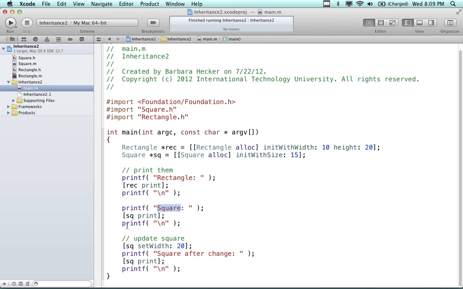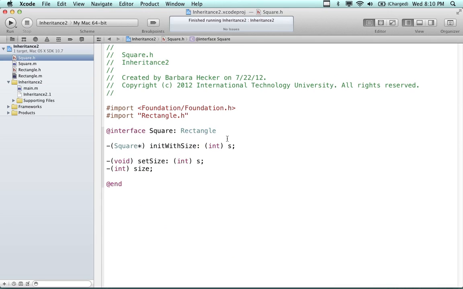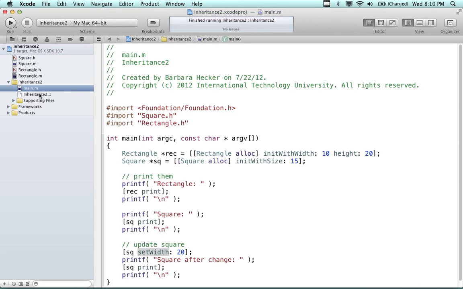Print the square, then update the square. Square setWidth to 20. So the square after the update, we're going to see it's at 20. So we ran a setWidth on the square, and nothing else. We just ran a method that was a rectangle method on a square because the square is a rectangle. So the example is basically showing you, we didn't set a width, we just set a size.